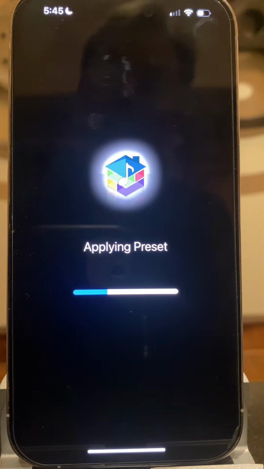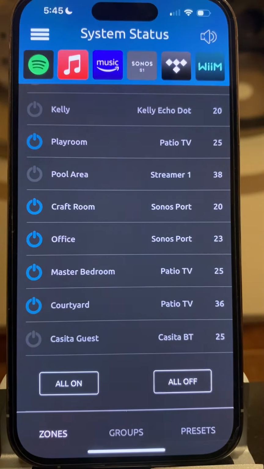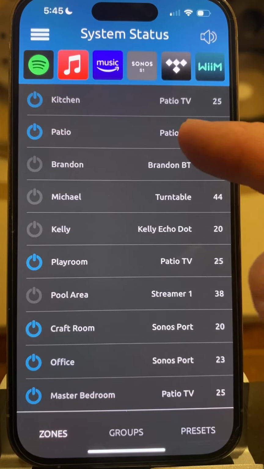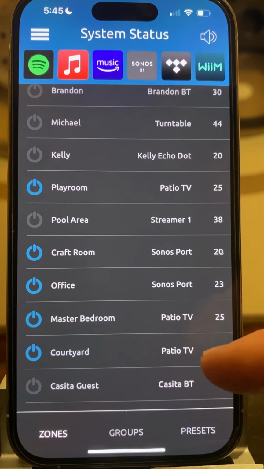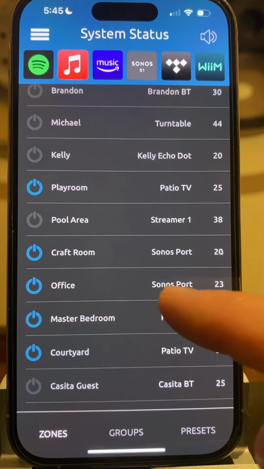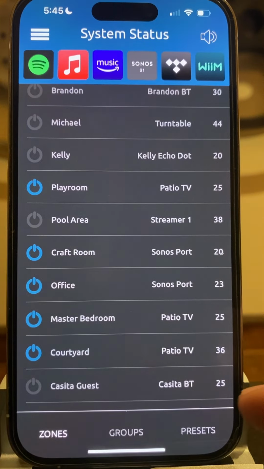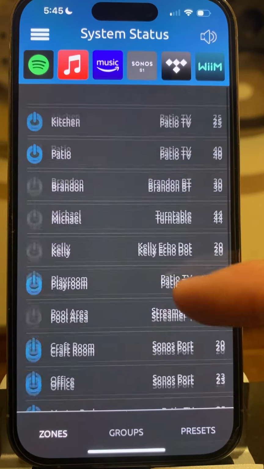That's typically we watch football games out on the patio. So when a good game is on, I can just hit game day and it sets the zones that I'd like to the patio TV. So when I'm walking throughout the house, I'm hearing the patio TV. You can see that the office and the craft room obviously weren't impacted by this particular preset, but these zones were. And we'll get into how you set these up here in a moment.